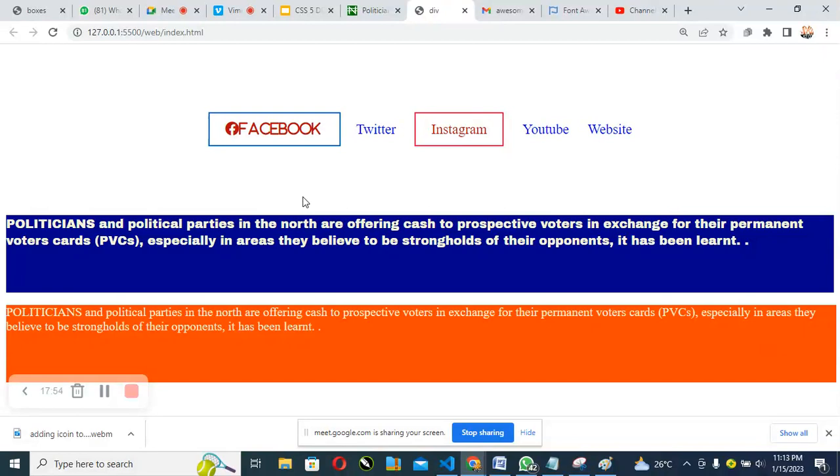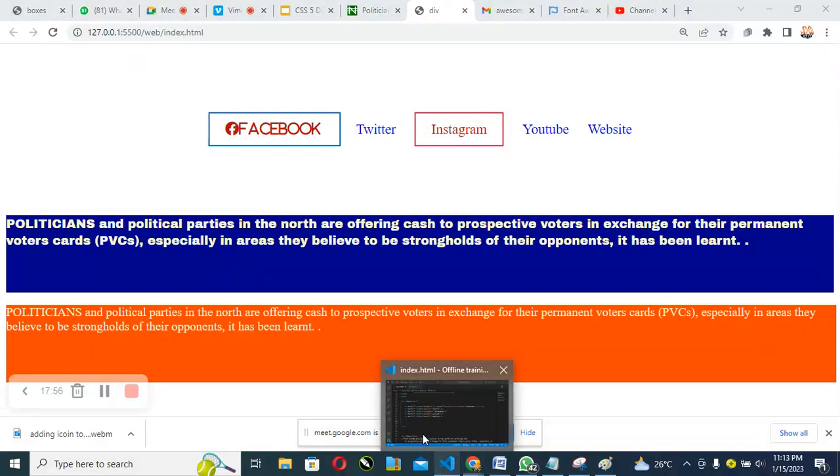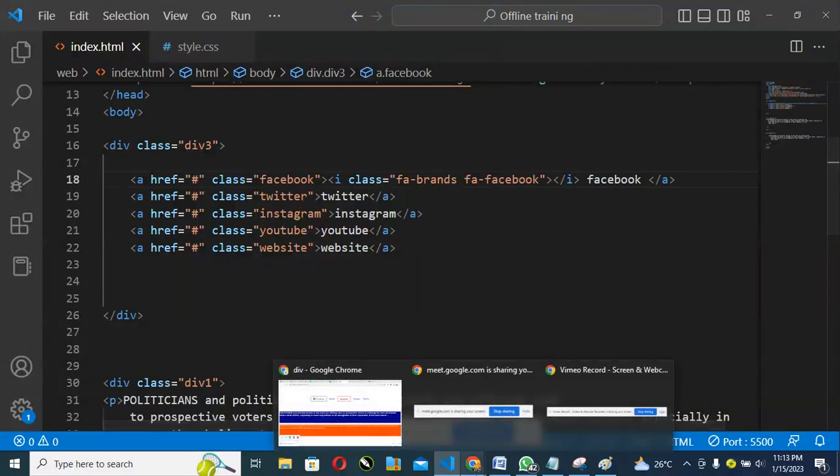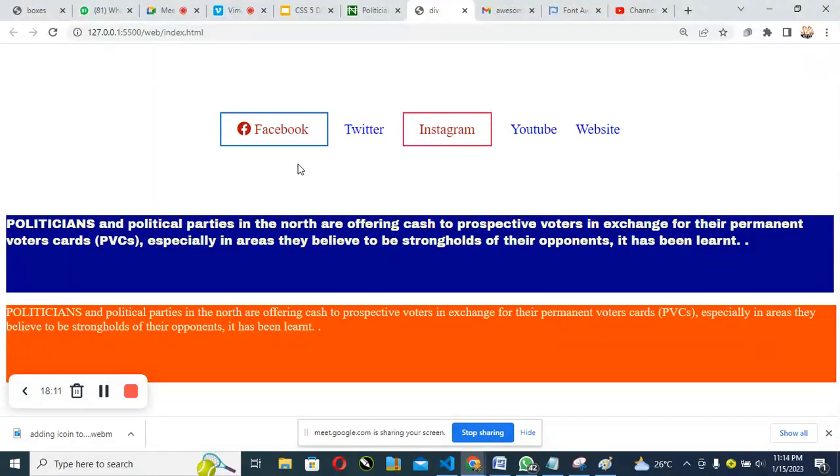So it is advisable not to add your Facebook text in between the opening tag and closing tag of this italic. So I'm going to remove it and put it back after the tag. Then when you come here, see what happened. Have you seen our icon? I can change the Facebook icon, change it to blue. Yeah, it should be blue.